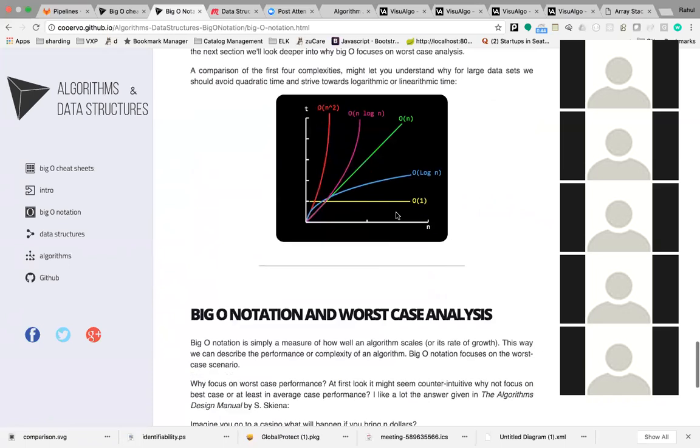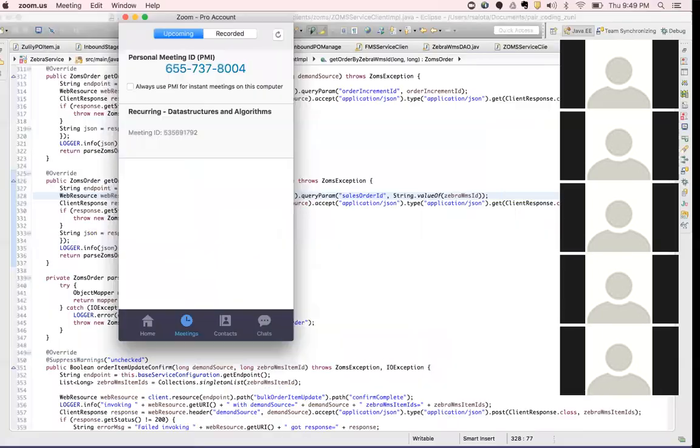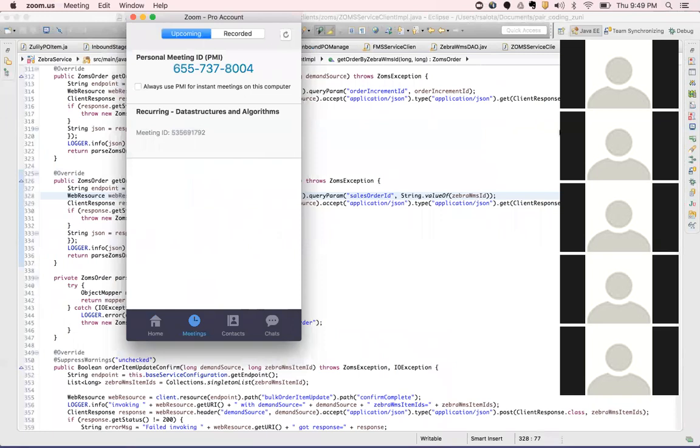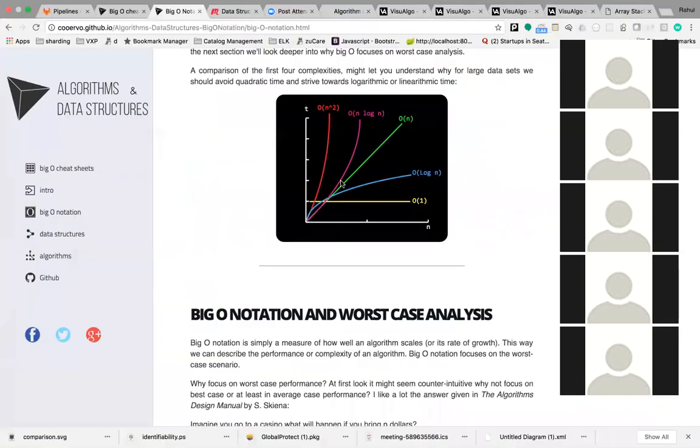So I wanted to give a little idea of what we have discussed right now, and show you how different algorithms, different complexities, increase.